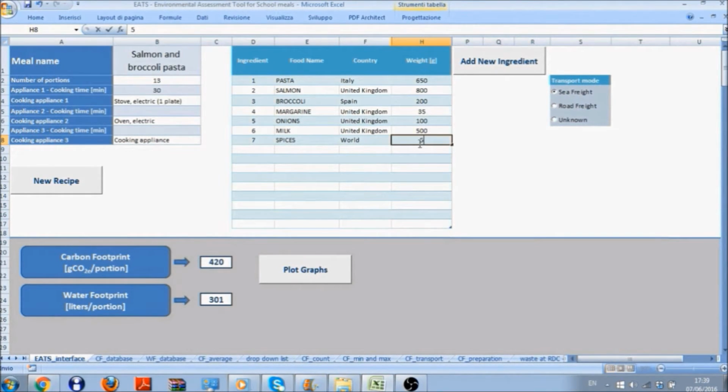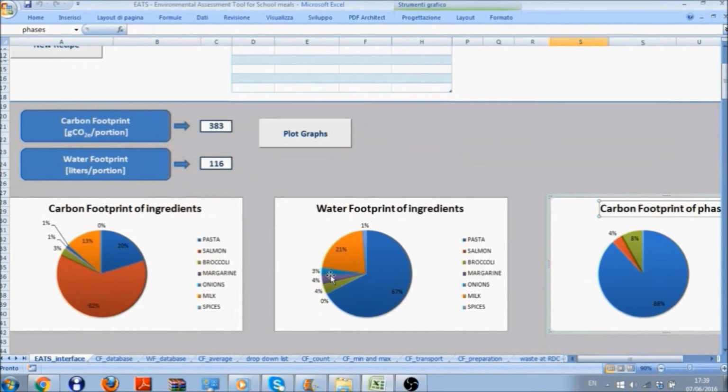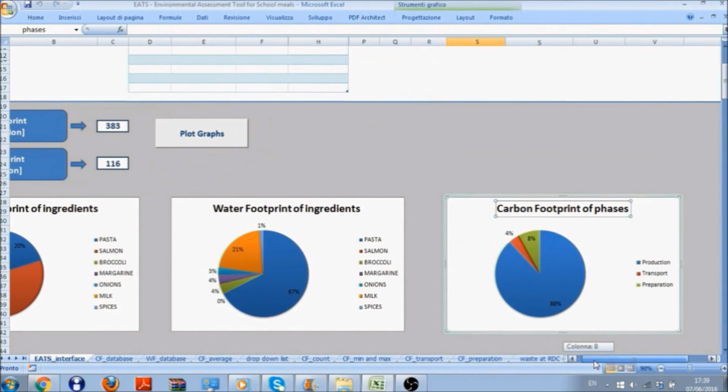When all this information has been inserted, the tool will calculate the carbon and water footprint of one portion of the meal, and by clicking on Plot Graphs, it will produce 3 graphs, the first 2 showing the contribution of each ingredient to the carbon and water footprint, and the third showing the contribution of each phase to the carbon footprint.